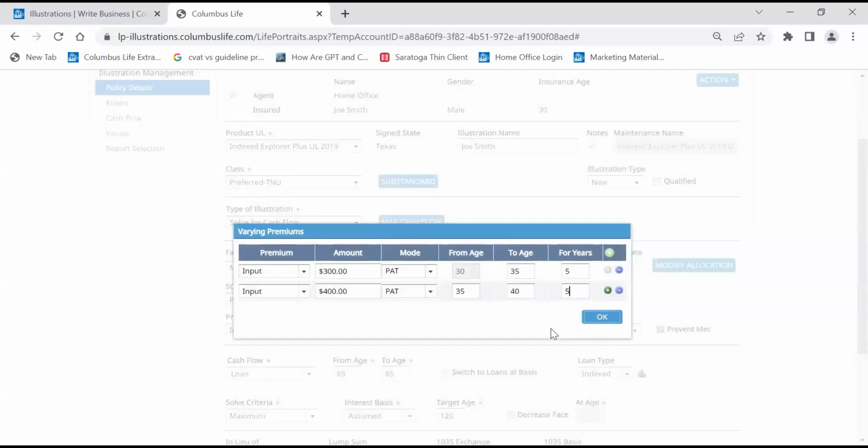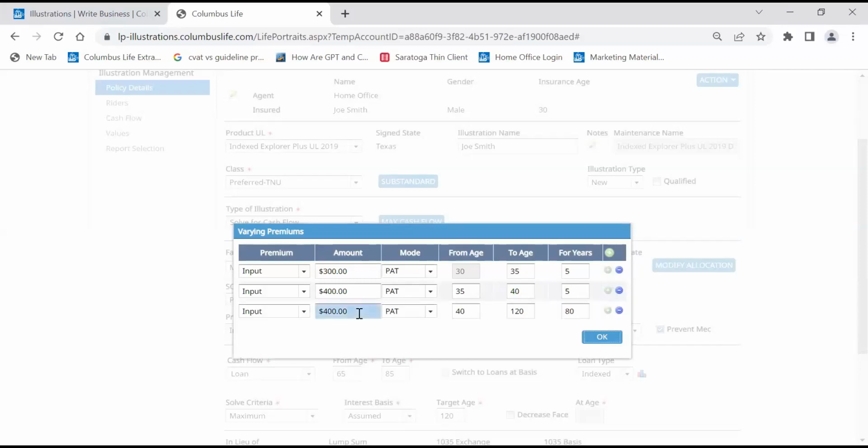So it's just an extra $100. And then maybe at that point, he says, you know what, let's go ahead after 10 years, I definitely want to commit to $500 until my retirement age. So then we're going to do $500 again. And to age, we'll just do 65 because that's when he wants to see that retirement income. So we've stair-stepped his premium, listened to his needs, and hopefully this is something that he feels in control of.